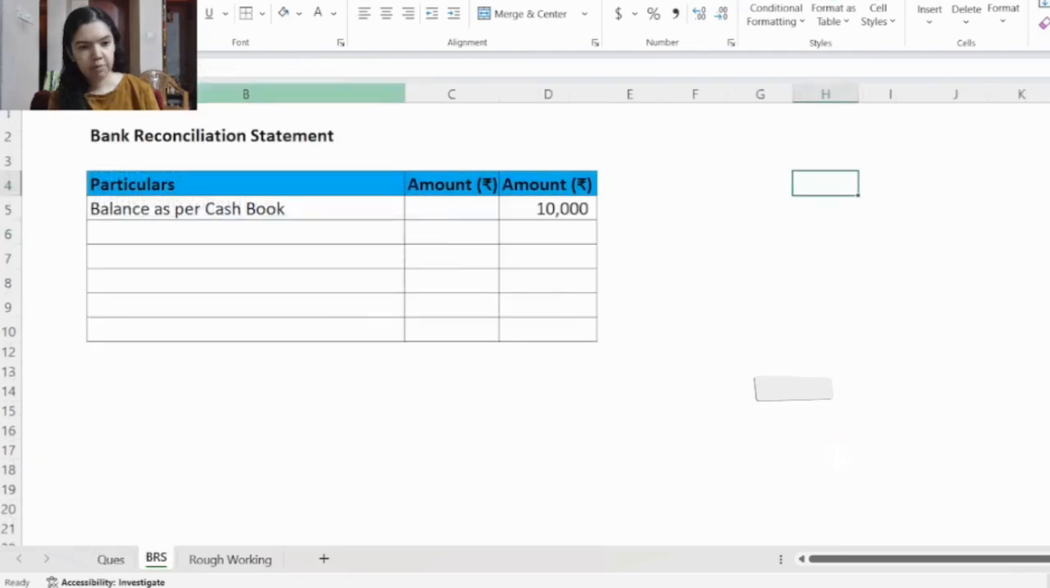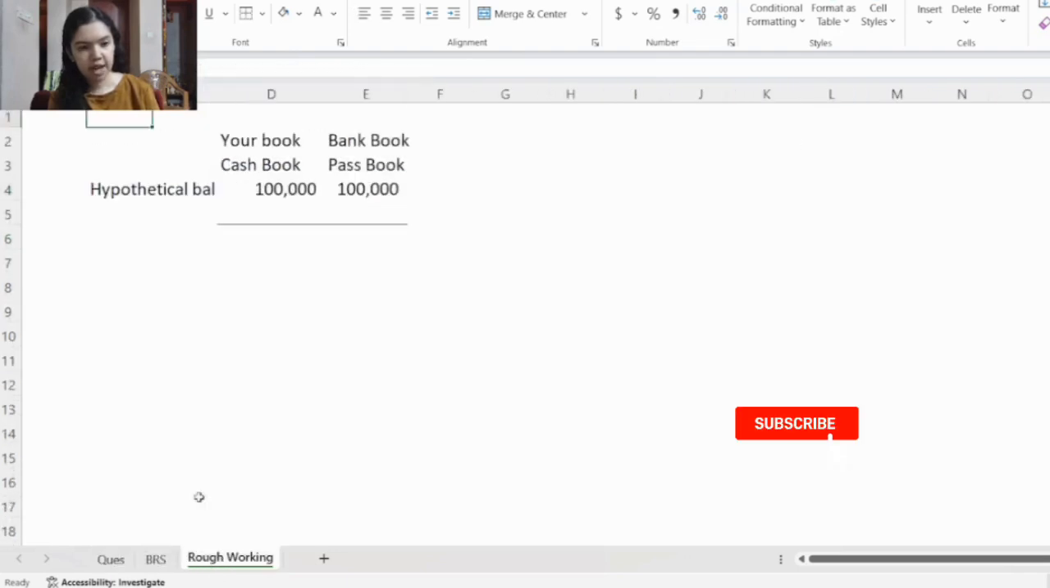So here we will be preparing our BRS. And here in this tab I will be showing the rough working. I will teach you one rough working method using which you can never go wrong in your BRS.